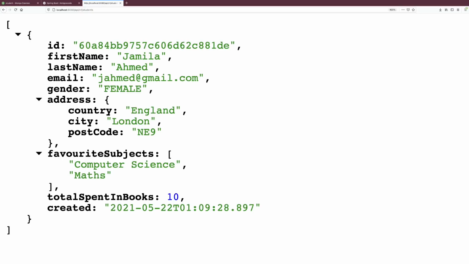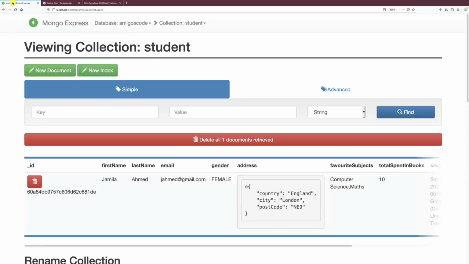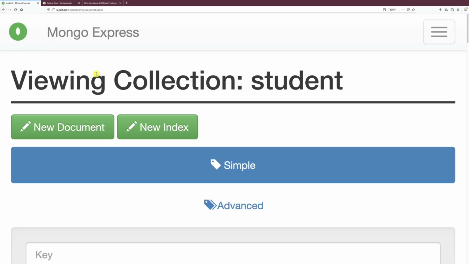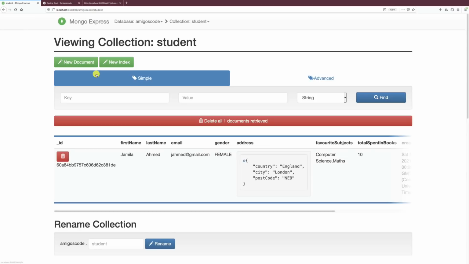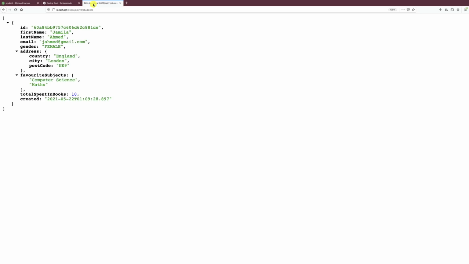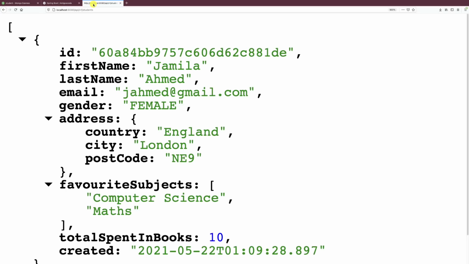So you can see that we are getting back the data from our MongoDB. This is really awesome. You can see Jamila Ahmed in here: female, address, favorite subjects, total spent on books, and the createdAt. So basically it's everything within our database. If I just zoom out a little bit, you can see that in our database, she lives here. But basically now we are exposing all of that data through an API, which is really, really awesome.